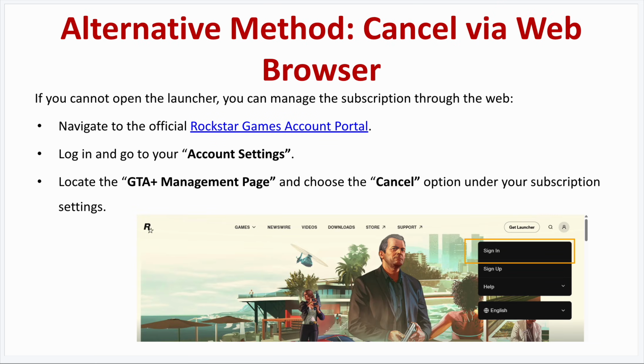Now alternative method to cancel via web browser. If you cannot open the launcher, you can manage the subscription through the web. So navigate to the official Rockstar game account portal, then log in and go to your account settings. Then locate the GTA Plus management page and choose the cancel option under your subscription settings.